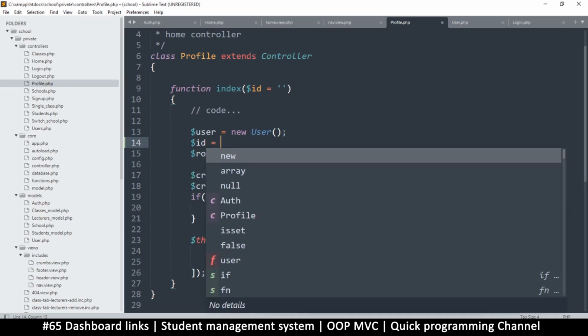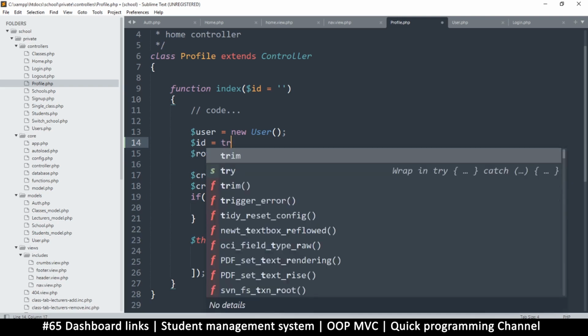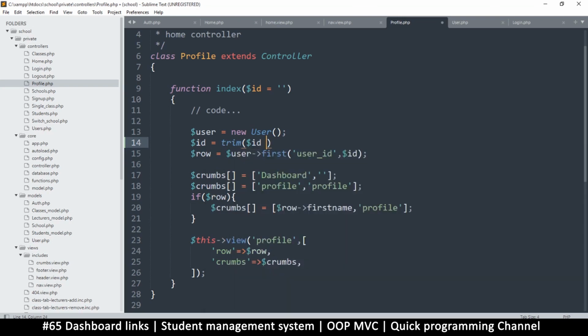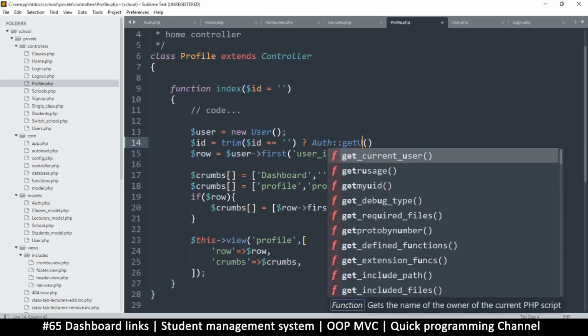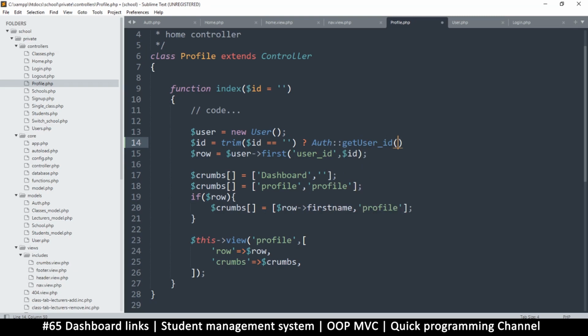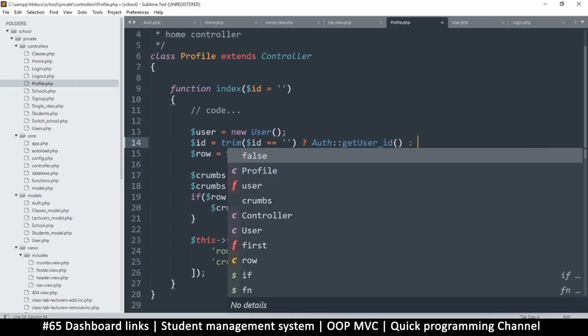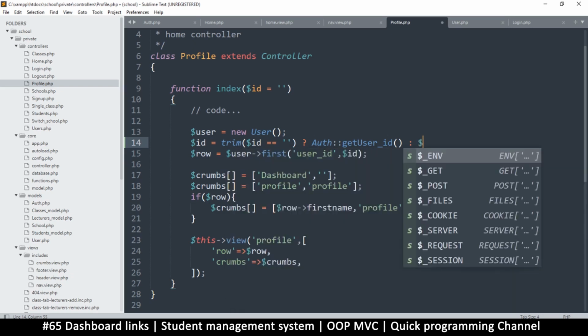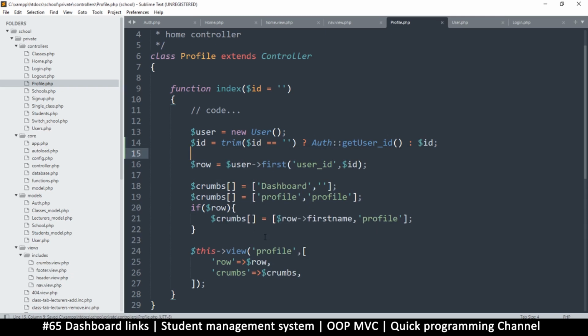I just say ID is equal to, if we say trim ID is equal to empty. If it's empty, then what we do is we get from the oath like this. Instead of first name, we get user underscore ID like that. Put a colon, and then if it's not empty, we just add the same ID like so. This should solve our problem. So if the thing is empty, let's get from the currently logged in user. If not, we use that.